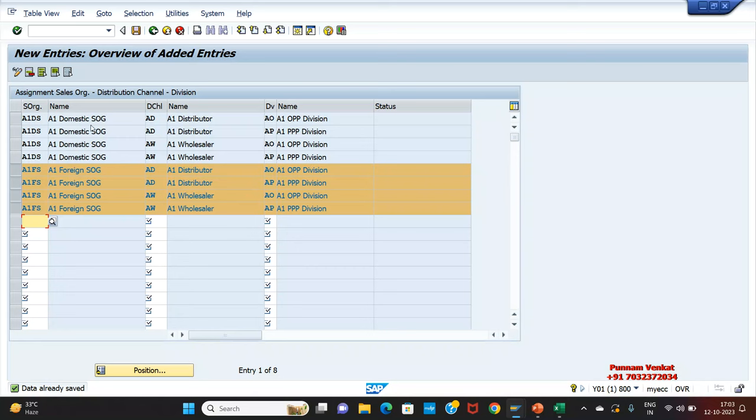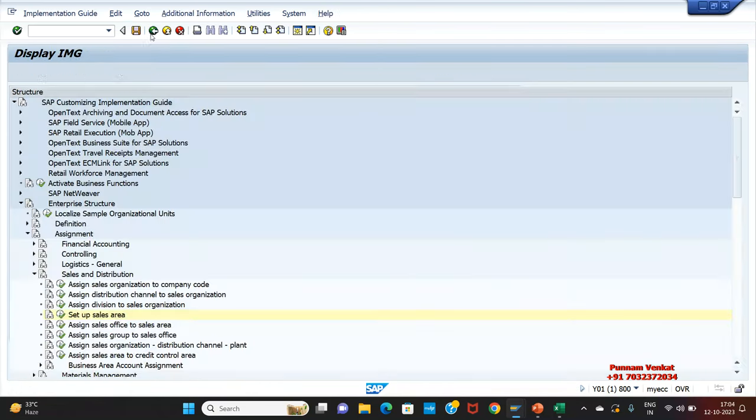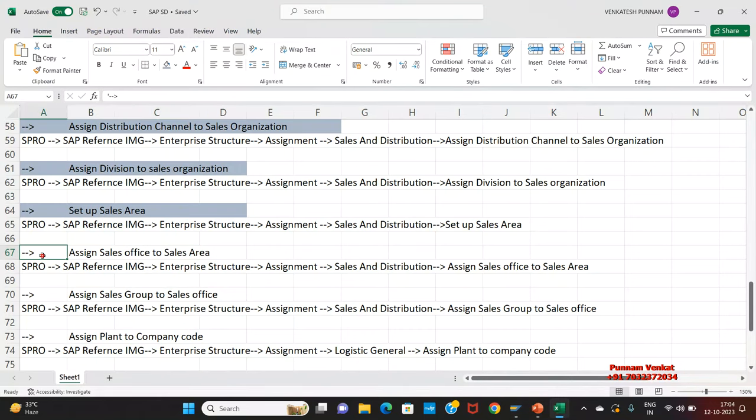So yesterday we successfully created this, everyone: sales organization, distribution channel, division. We created this. And click on your save and back. The next one: assign sales office to sales organization.